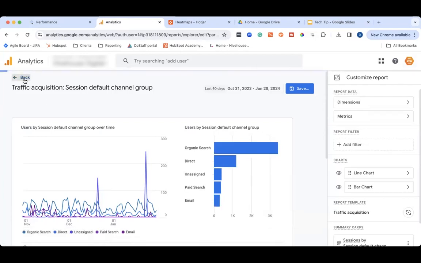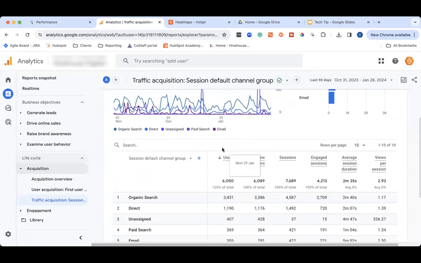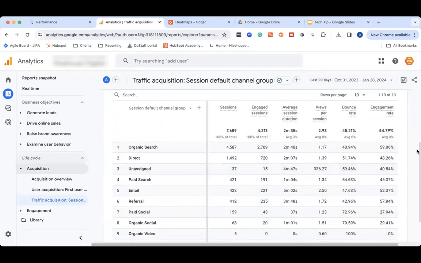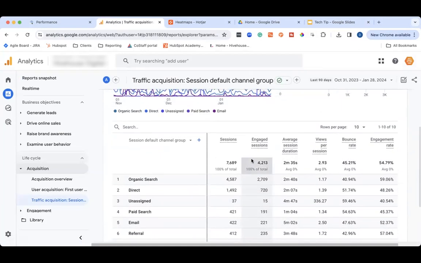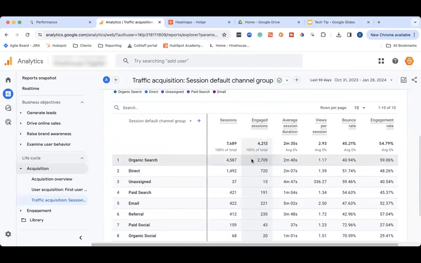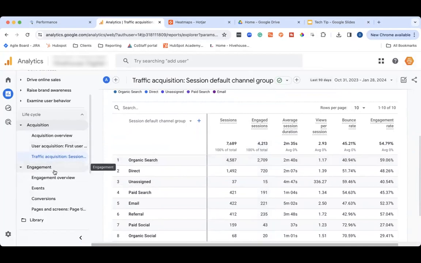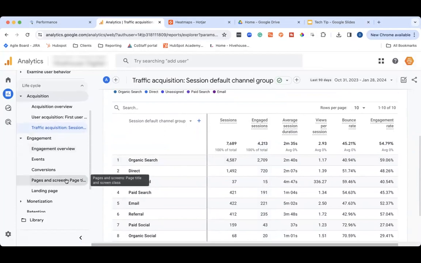So if I click back and scroll down, I can see if I scroll here, I've got engagement rate and I've got engaged sessions added to the table. So now this is really giving me a full look at where people are coming from when they access the website, how long are they staying on the website, what are they engaging with, as well as are they bouncing off fast.